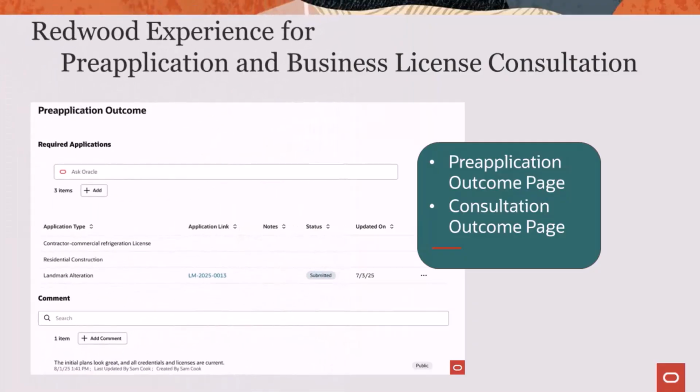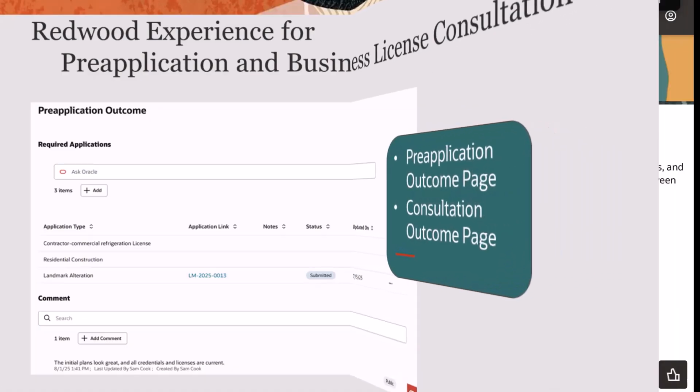The enhanced Redwood user experience is now available for the pre-application outcome page in the Planning and Zoning offering and the Consultation outcome page in the Business Licenses offering. The outcome pages display required applications. This completes the feature descriptions for common permitting and licensing.